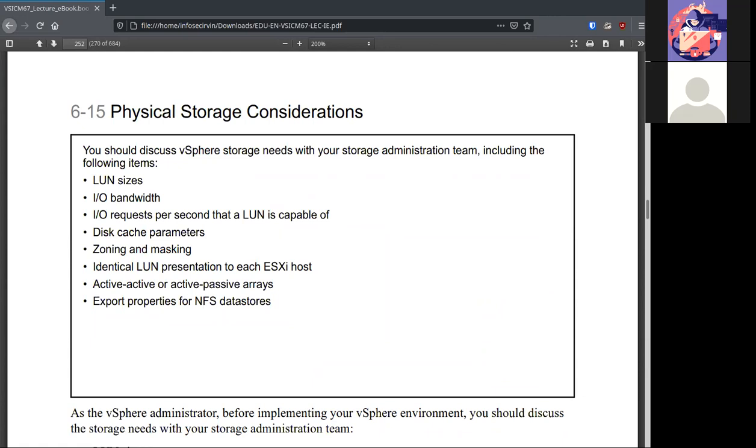Anything physical, just like with networking, you have to consider the physical limitations: how much data can come in and out, how much disk caching exists, any possible issues with any other bottlenecks. You have to think about all these things as you figure out which storage method to use.